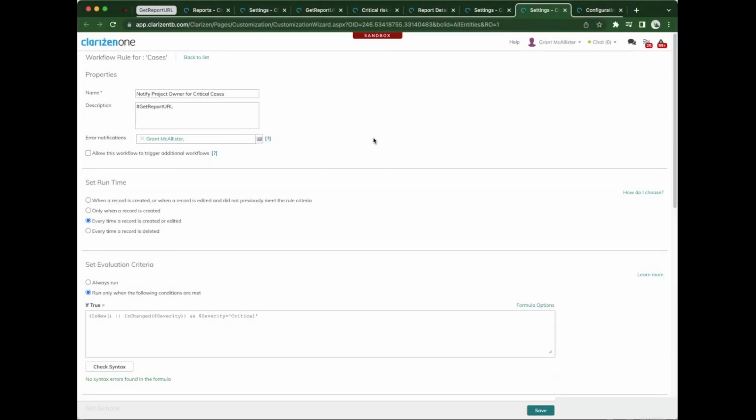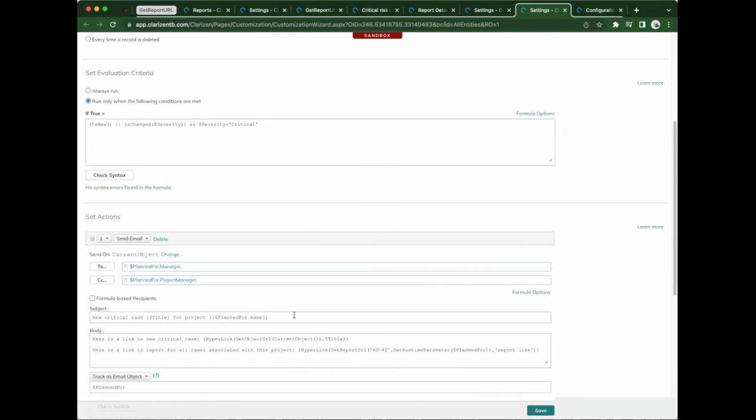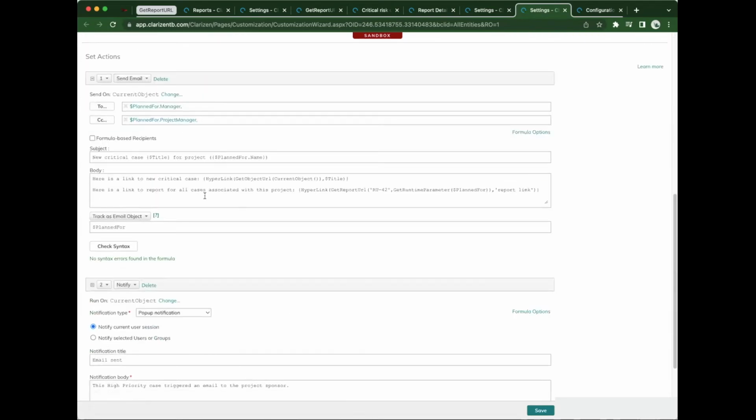Can we see them behind the scenes? Yes, here's the workflow rule. It's triggered for critical cases right there. And then we'll scroll to the bottom. And this is where it's sending the email to the project sponsor. And then here you'll see the get report URL link. And I see you're embedding the get report URL inside of the hyperlink function, so it displays nicely in the email. Yes, that's how Clarizen knows to format it as a URL so it can be clicked on.